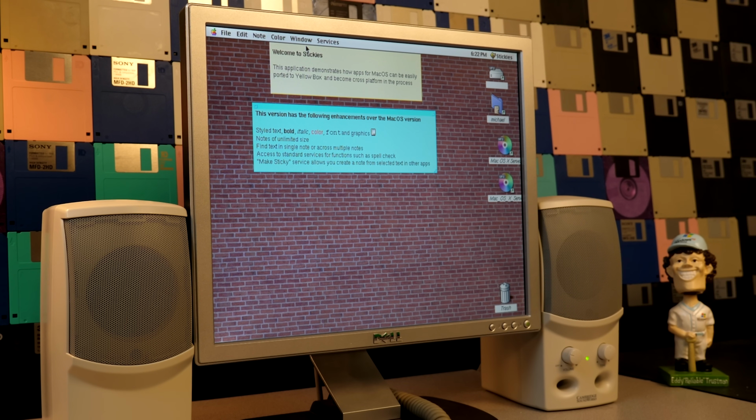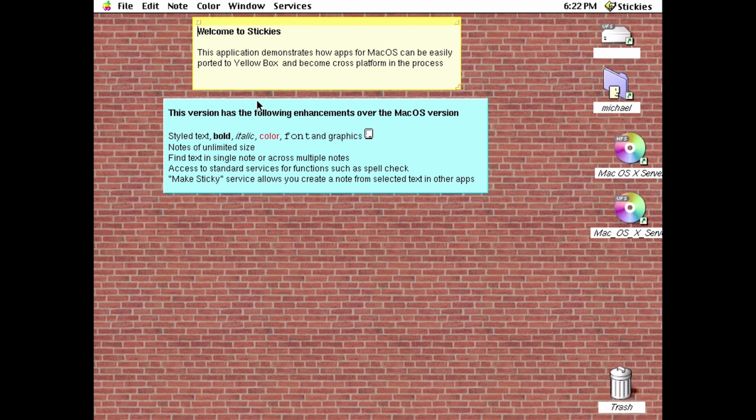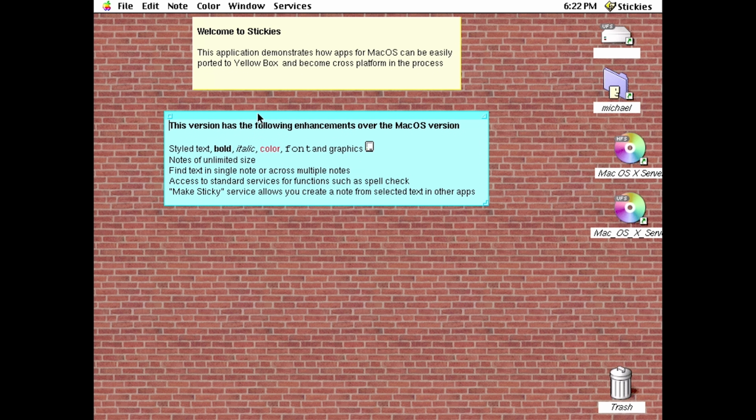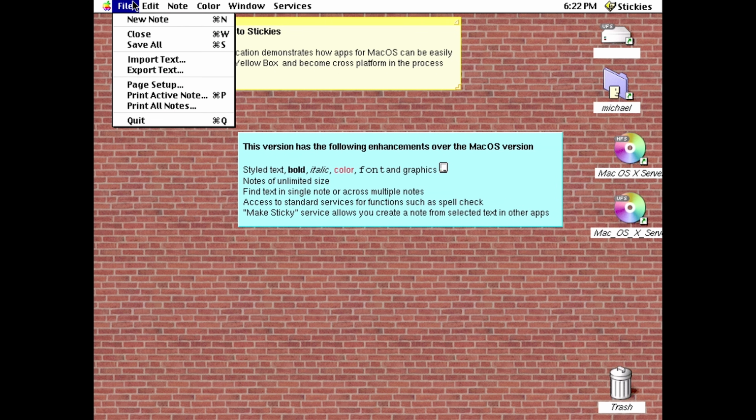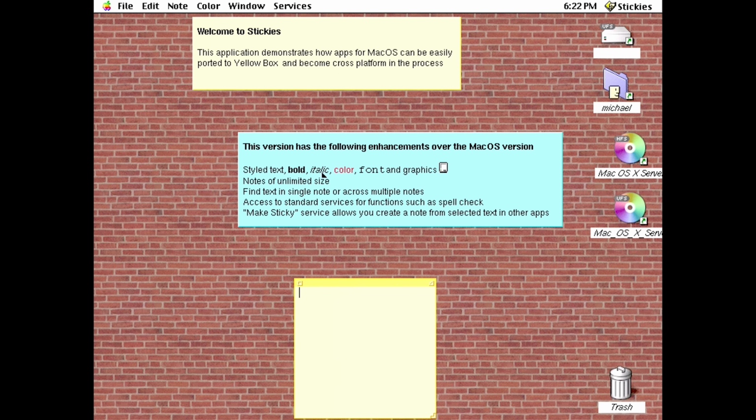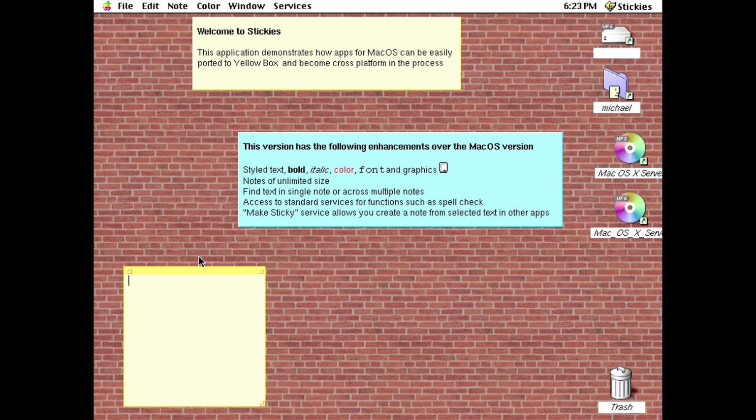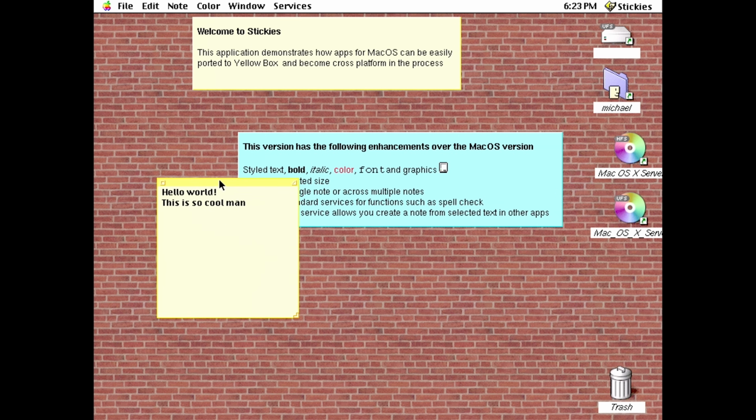So yeah, this is a new version of the Stickies app designed for Rhapsody's yellow box environment, and it apparently had some improvements over the old classic macOS version. So you can stylize text, have notes of unlimited size, you can search notes, and a few other things there. And yeah, so why don't we just make a new one, and we'll just drag this over here, right, hello world. This is so cool, man. Okay, and then we'll just resize that.